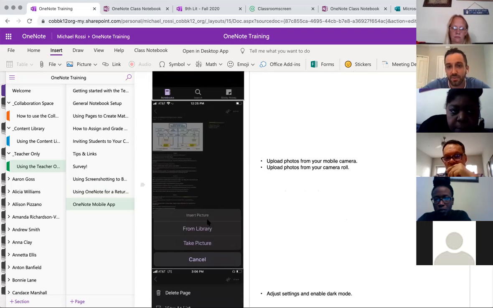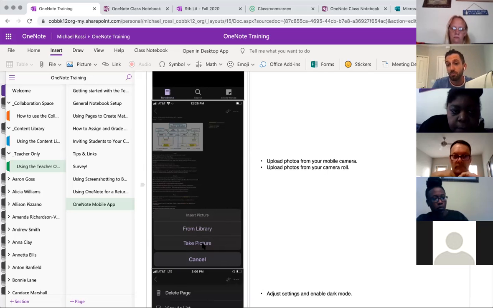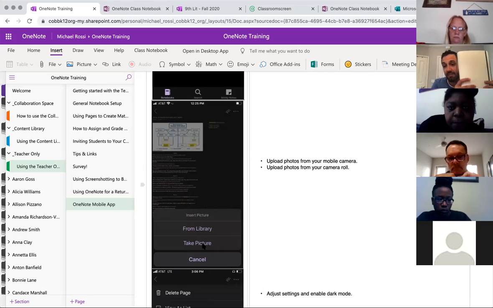And the other thing that's really great is you can upload photos from your mobile camera. So for instance, I can use the app. I can go to Mr. Frazier's notebook if he's a kid in my class, click on his notebook, and then I can insert a picture and I can take a picture. So Mr. Frazier, he can bring me his notebook, social distance, and I can have him hold it up, take a picture of whatever work he's done, and it will upload immediately into his notebook so it doesn't have to go anywhere. That way you're not taking papers from kids.